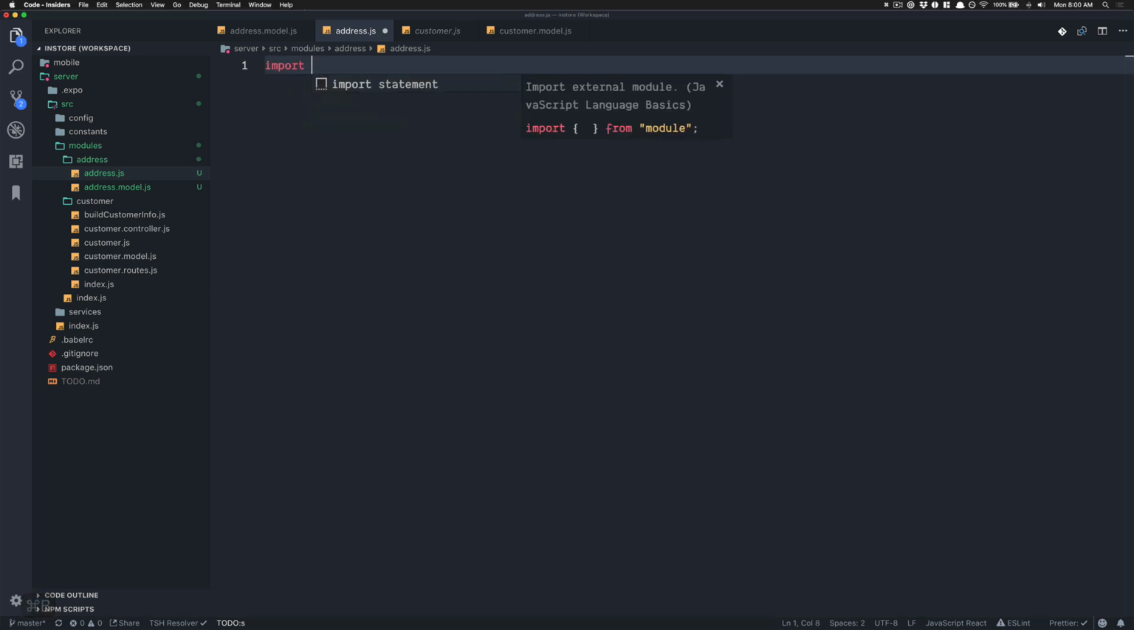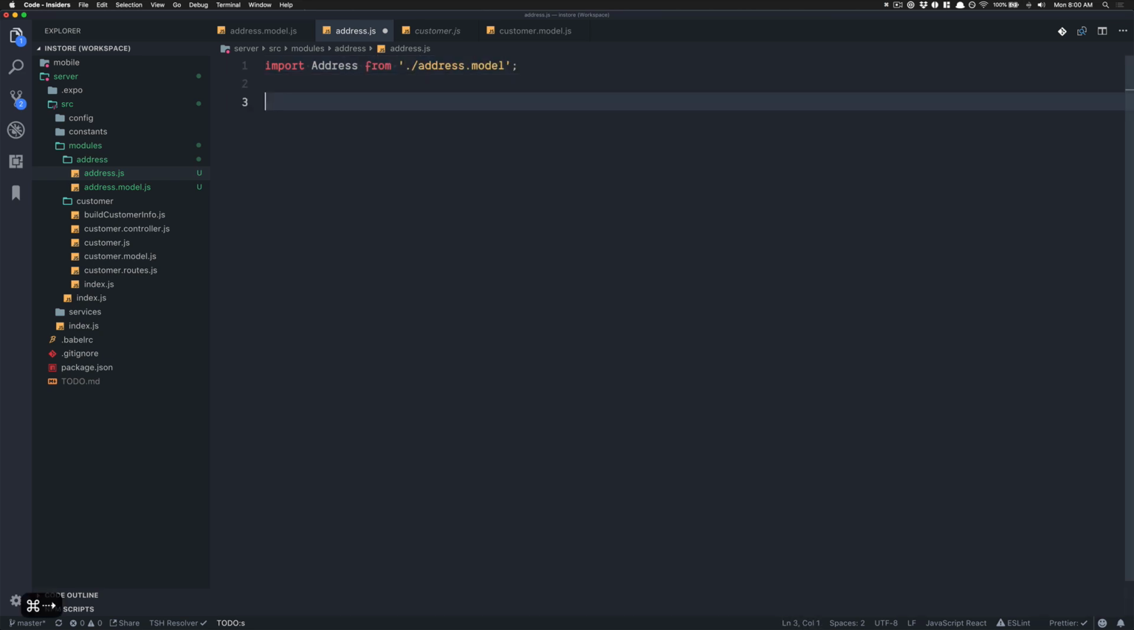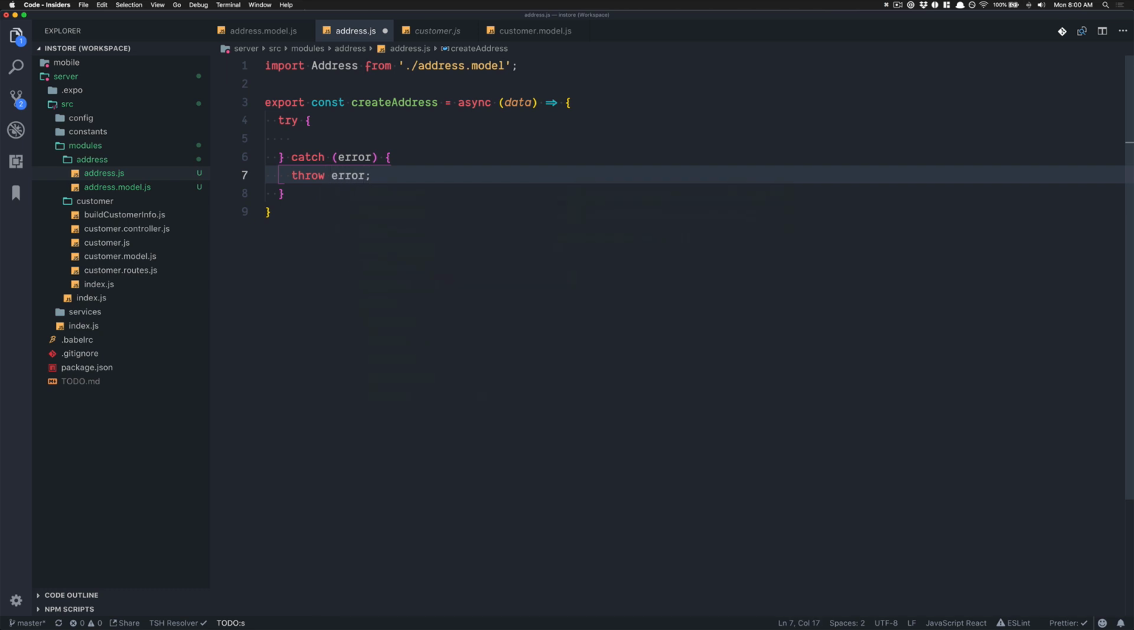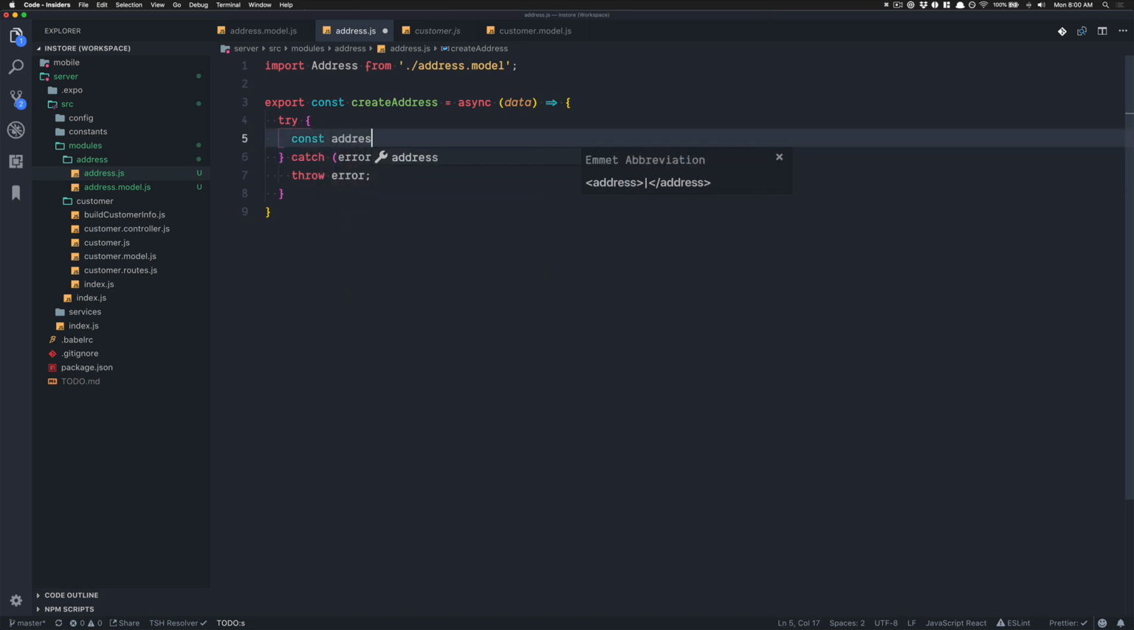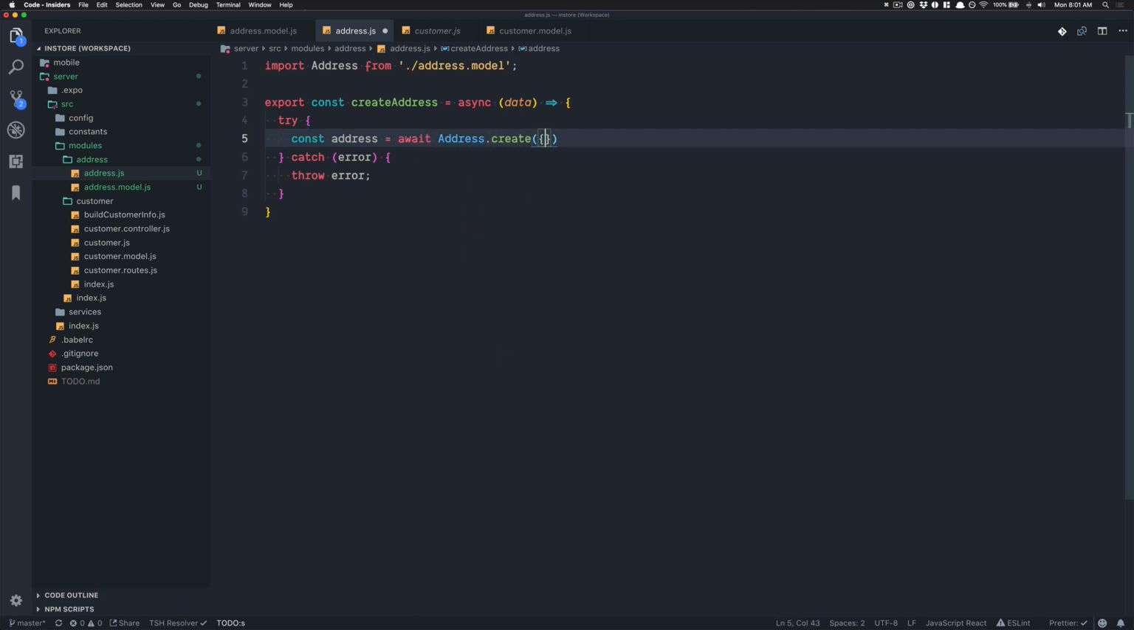So now here we're gonna import the address, because it's the place where we're gonna touch the database. So here we're gonna create an address. That's gonna be an async function where we're gonna receive some data. We're gonna call a try catch where we're gonna throw the error, so the error is gonna be handled further up. So here we're gonna create the address. Well, we're gonna call address.create from Mongoose.